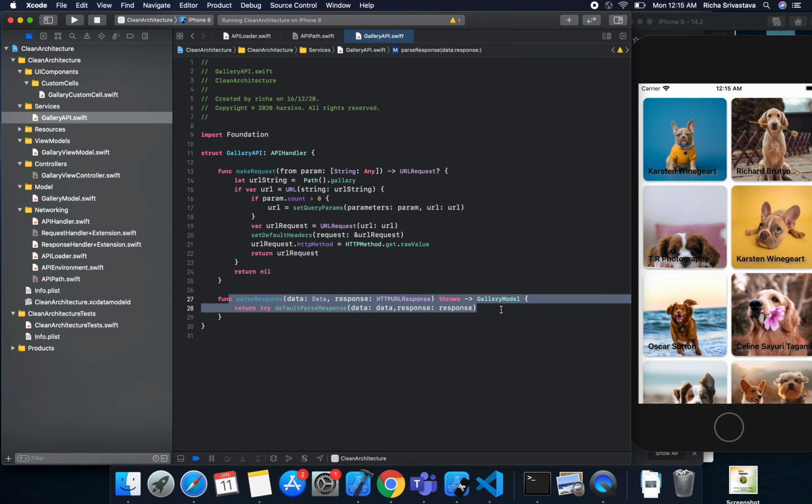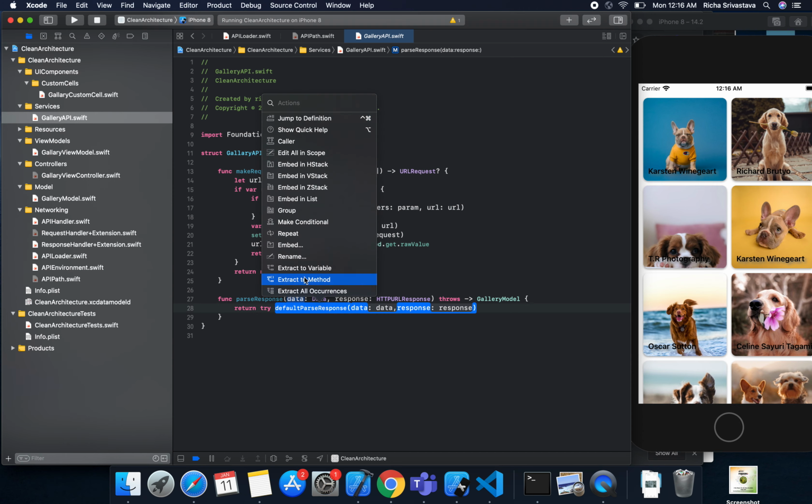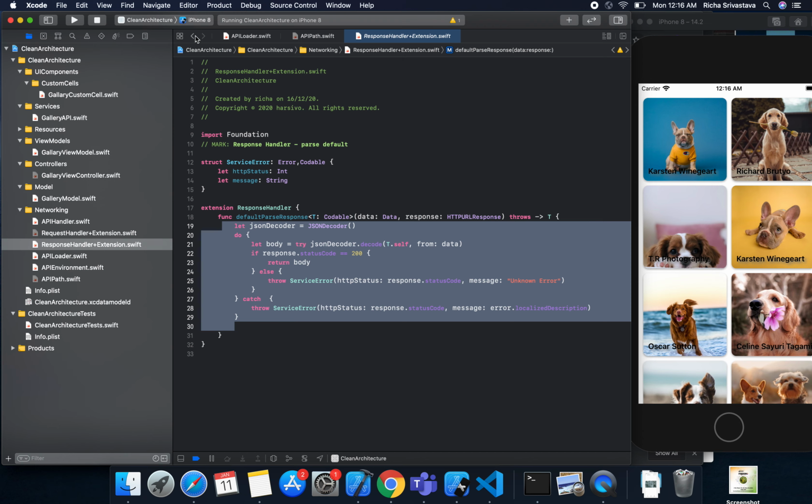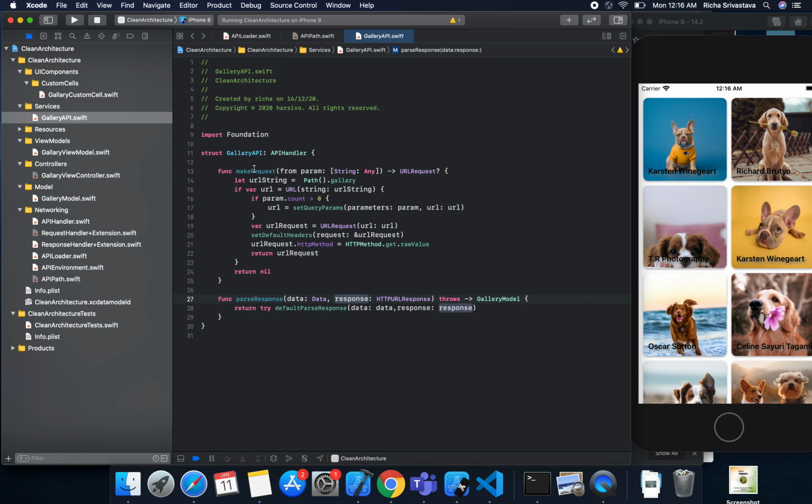And then for parsing your response, all you have to do is call default parse response, if it is nothing different than this parsing. Maybe if it is some other type, if it is not codable or something else, you'll have to write some other functions in your response handler. But I think this will take care of any type of response you have. This default parse response, we had written this function, so this will take care of parsing the response once we have made the API call. So this is our gallery API.